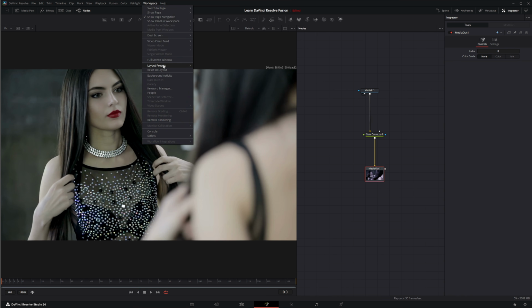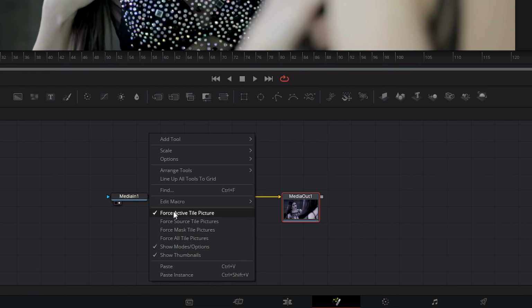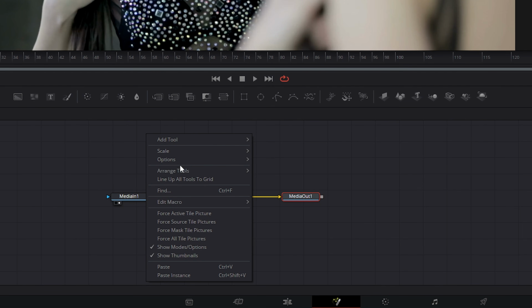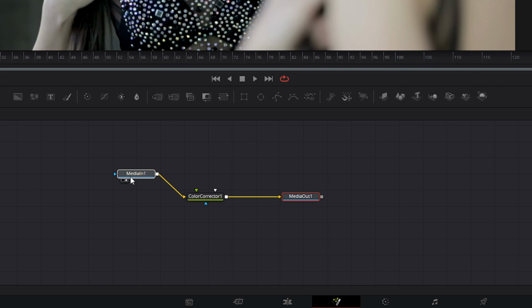And let's go here and uncheck this force active tile picture. Under our arrange tools right here, we can arrange to a grid. So if I select to grid, it's going to pop to grid locations. So if you notice, our node is kind of popping to that grid.